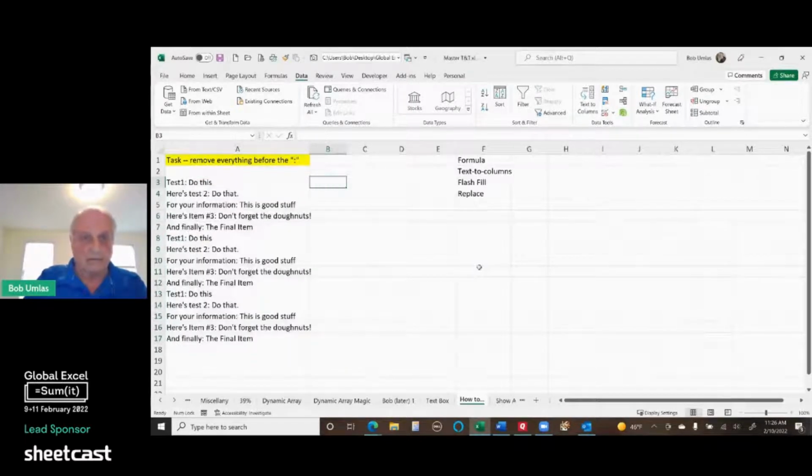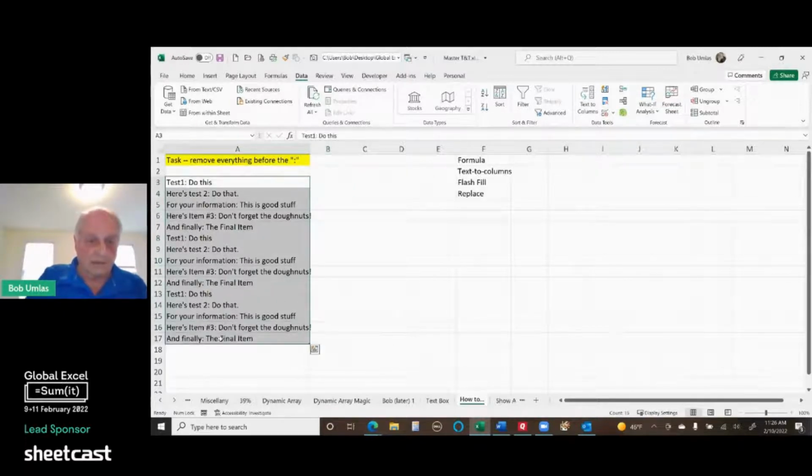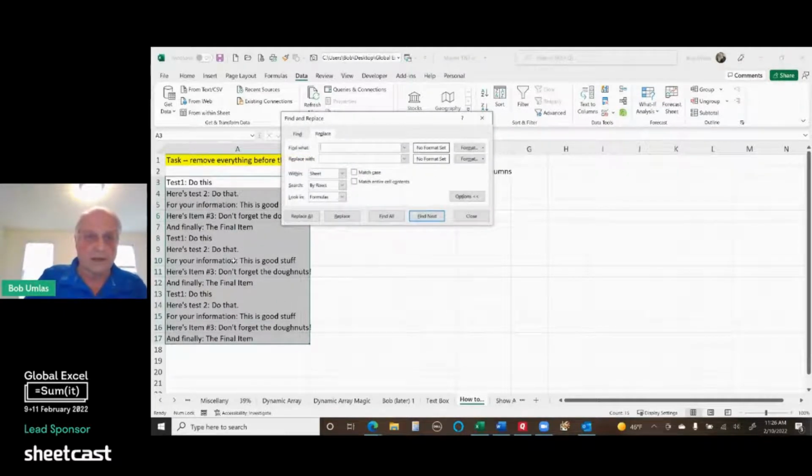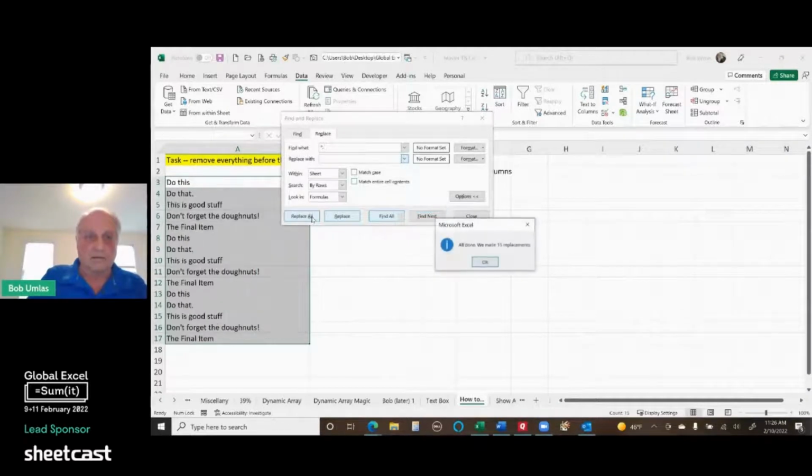But my favorite is by doing Replace. Select this and do Control H, Replace. And what am I replacing? Everything before colon space. What am I replacing it with? Nothing. All done.